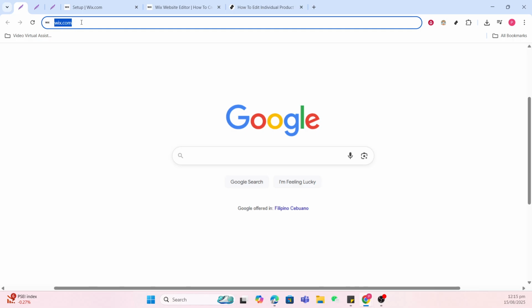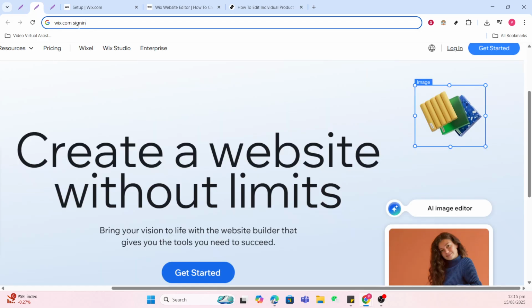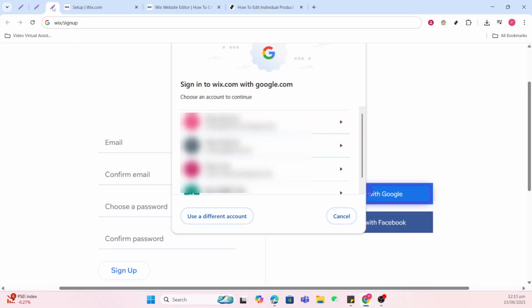First, let's open your preferred web browser. For today, I'm using Google Chrome, but this should work just fine with any browser you prefer. Navigate to the Wix website by typing in wix.com into your address bar and hitting enter. Once you're on the Wix homepage, look for the login button at the top right corner of the page. Click on it to proceed.